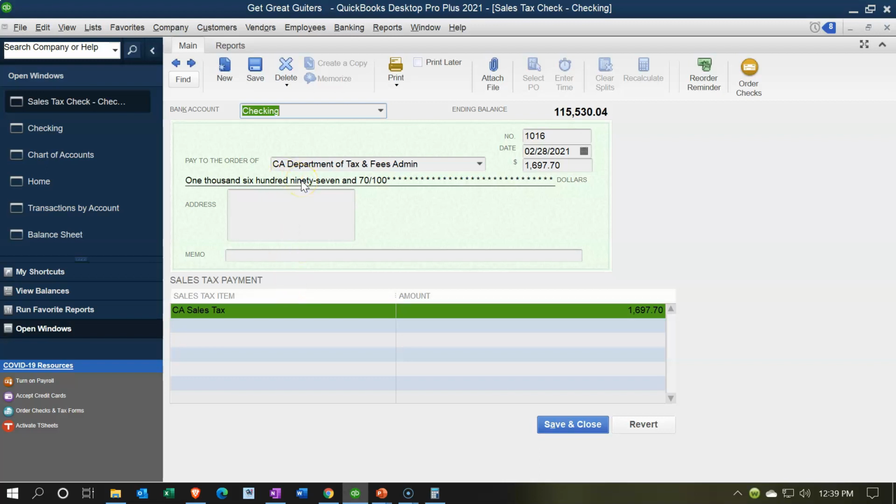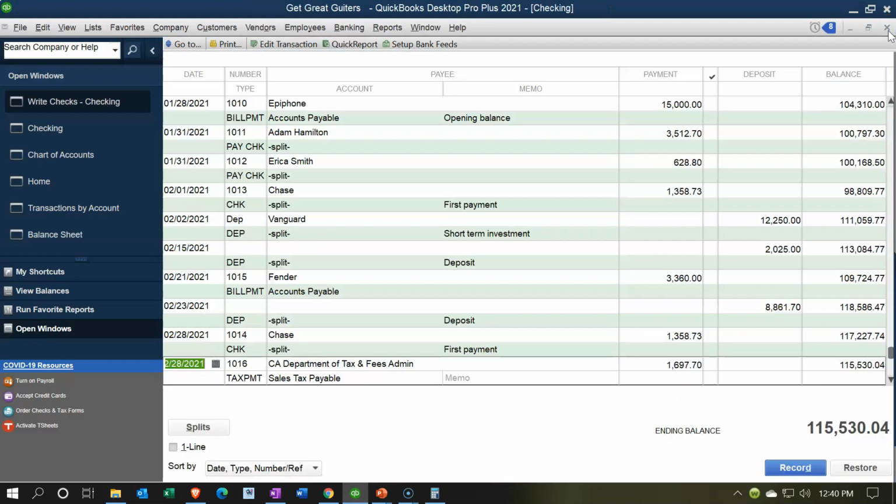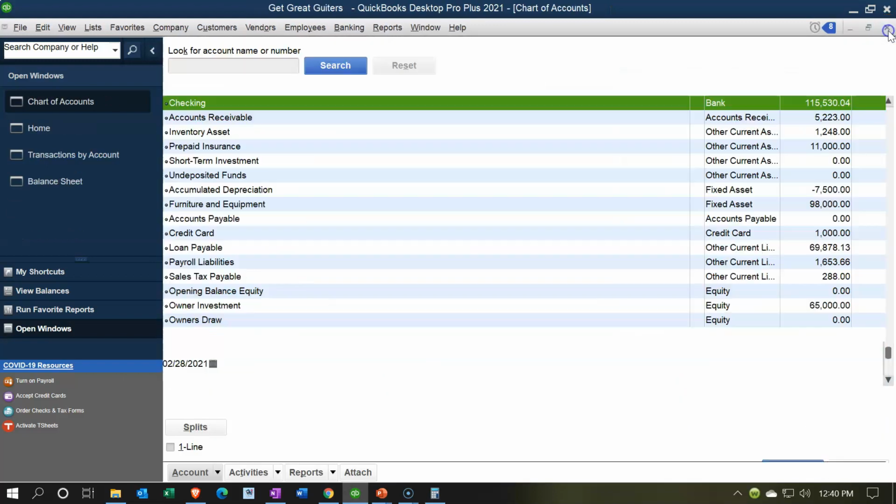We didn't have to pick a vendor when we wrote this check because when we set up the item, we set it up going to that vendor. This is just a made up vendor, but the vendor would be who you pay, in terms of the tax agency that you would be paying depending on your state and locale for the sales tax. So closing this back out, and then I will close this back out.